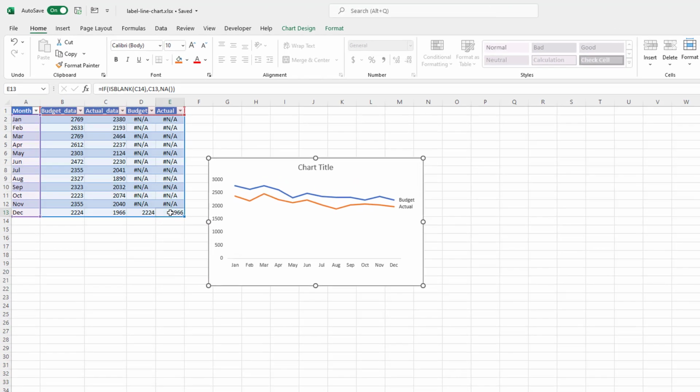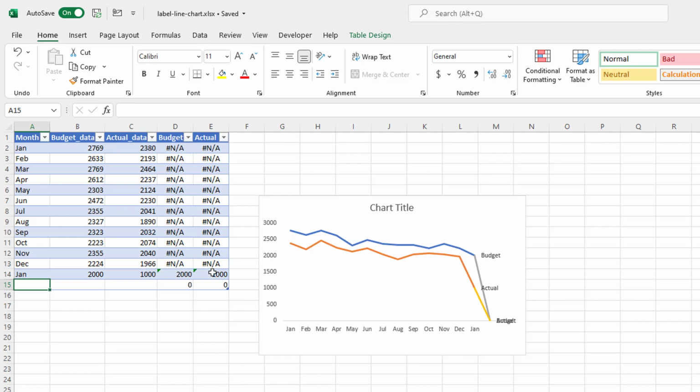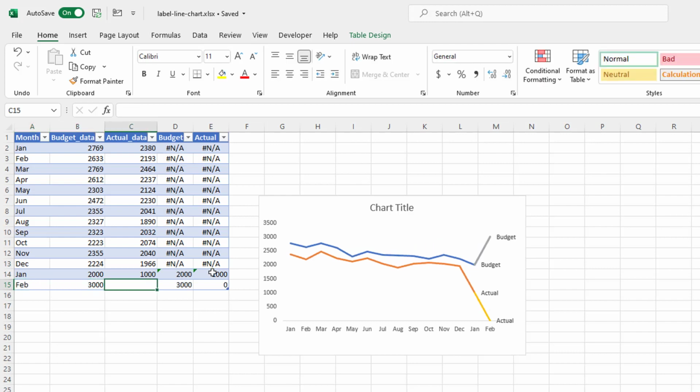Let's try a new line now. Press tab, January, tab, 2000, and then actual data 1000. Press tab, and you can see that it's changed it there. If I do another one, let's make sure it works. February, let's make this 3000 and then make this 2000. And it's changed that, but you can see that there's an error here.